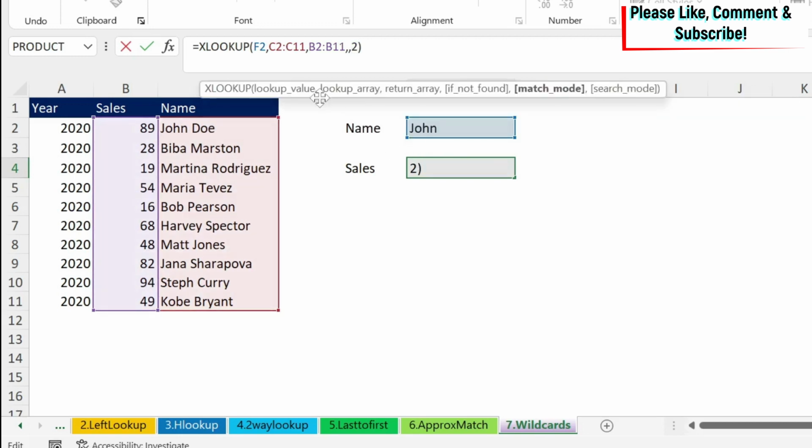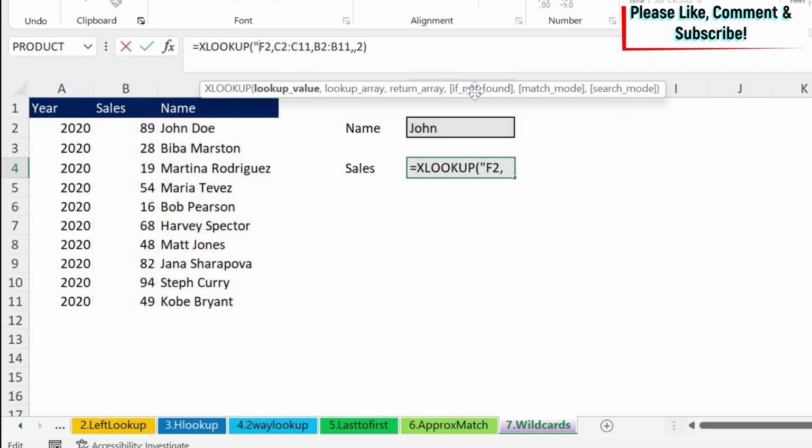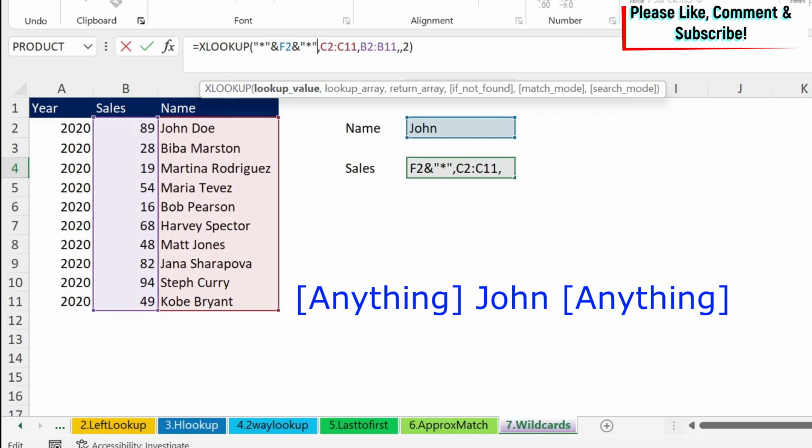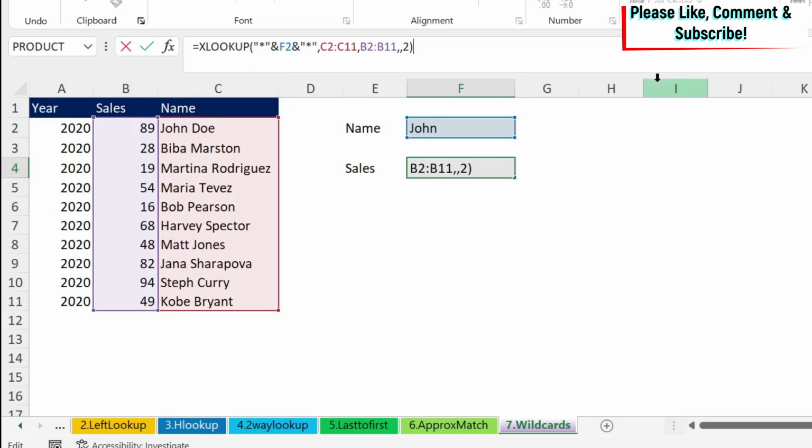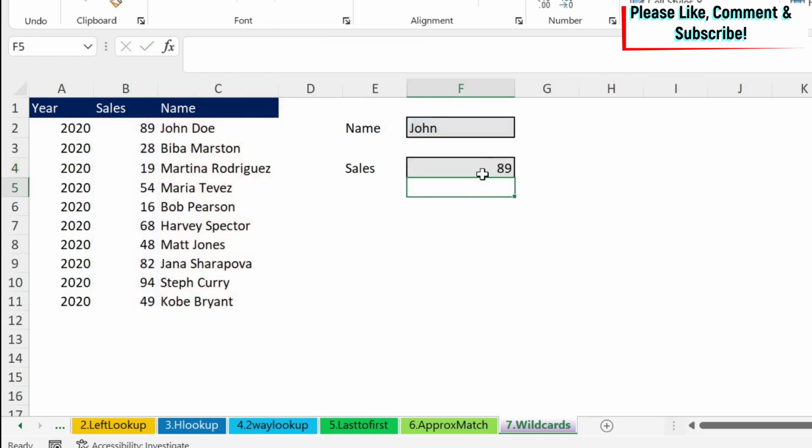So I'm going to select this. The only thing I need to do is to fix my input. So what I could do here is double quotation, star, double quotation. We use the ampersand to concatenate. And then we're going to do the same after the John word. So ampersand, double quotation, asterisk, double quotation. What am I doing here? I am saying whatever is here before John and after John, it could be a match for me. So if I press enter, I get 89.